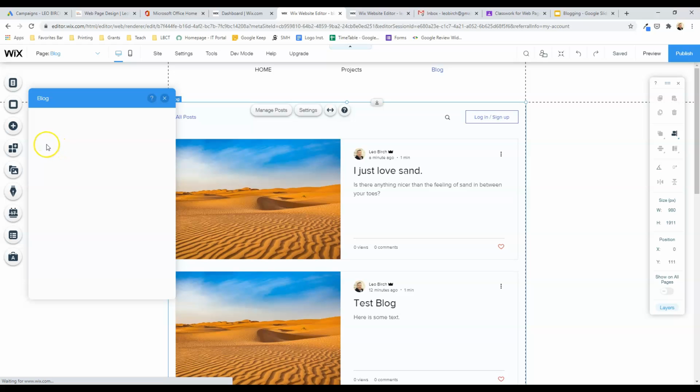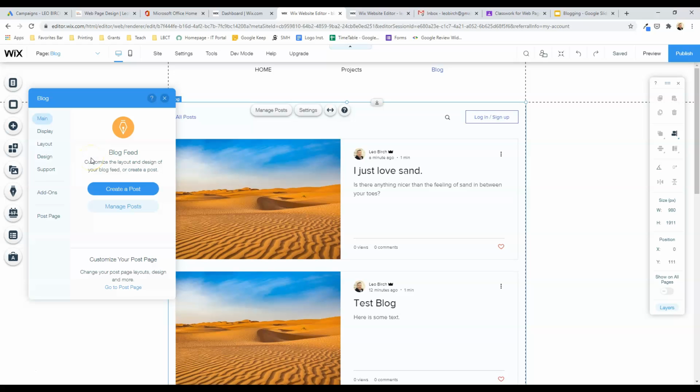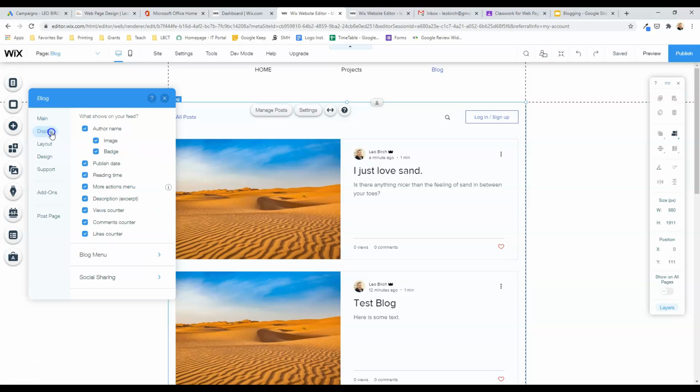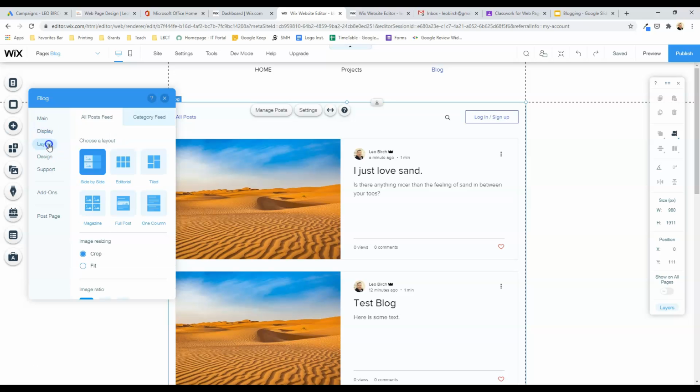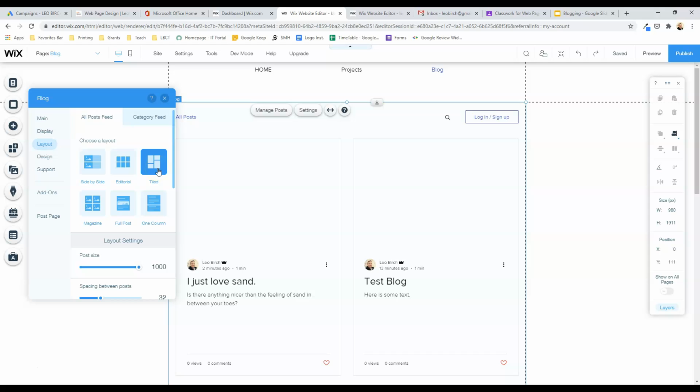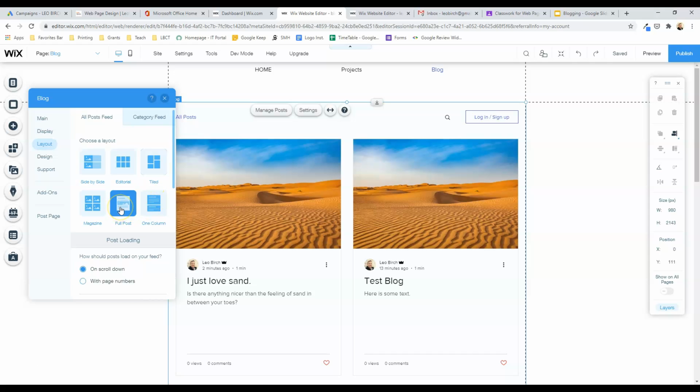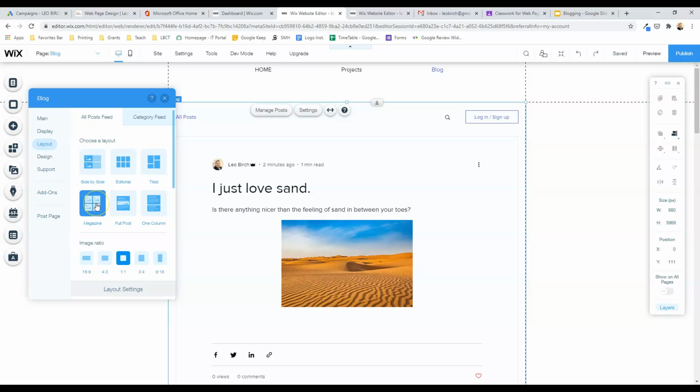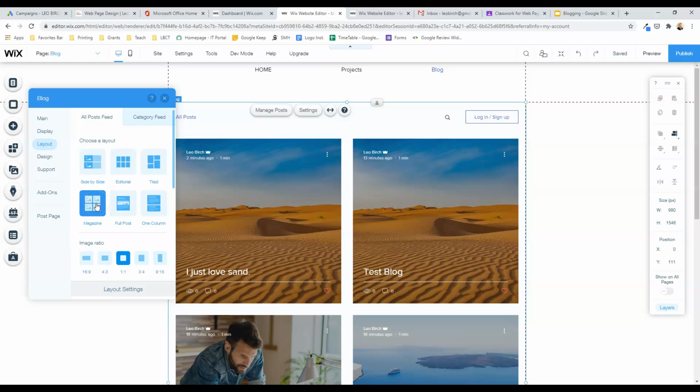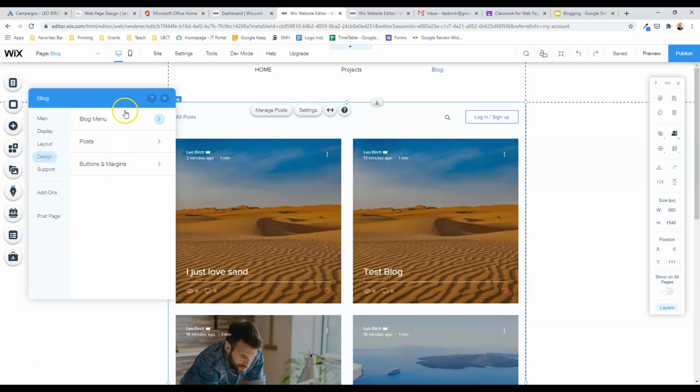And we can go to, let's just wait for that to come up, display. That pretty much shows all these different descriptors, which we can see over here. So publish date, title, so we can get rid of those if we want them. Layout, we can keep our blog looking fresh by changing the layout. You know, maybe we want to go for a tiled layout, a full post layout, magazine style. There's a lot of things we can do here. Design, we can change the buttons, the colors, that sort of thing, all in here.